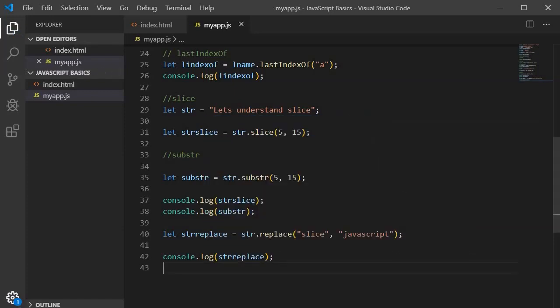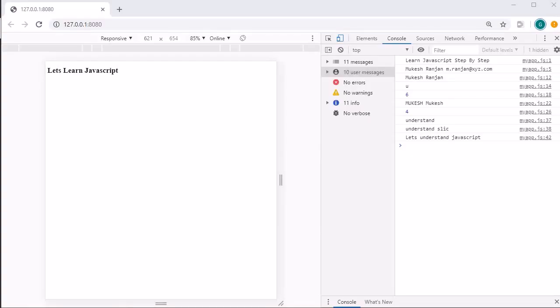Let's look into the output. So here you will find it has replaced the word slice with JavaScript. So with the help of the replace method, you can easily replace any string or any character within a given string.